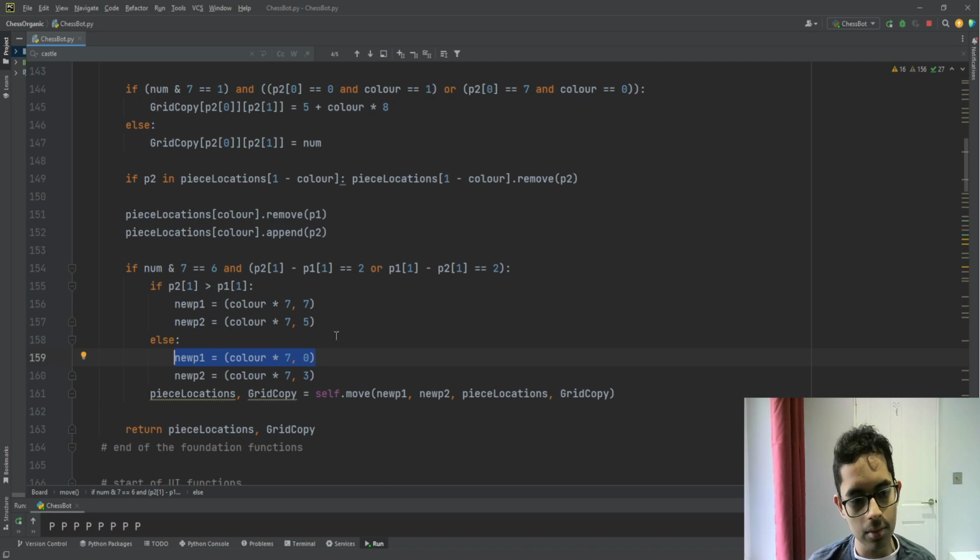And now what this means is that we then recursively call the move function on the new p1 and new p2, where new p1 and new p2 are the final and initial arrangements of the rook. And then this updates the piece locations and grid copy accordingly, and then we can finally return this, which is updated with the new values.